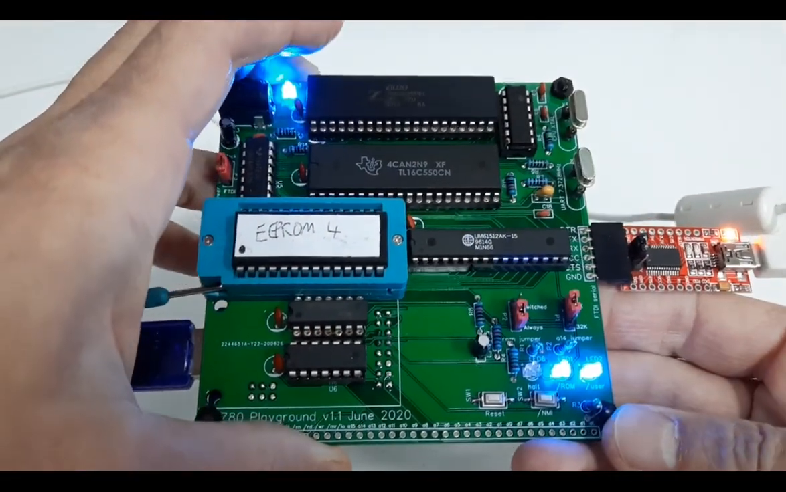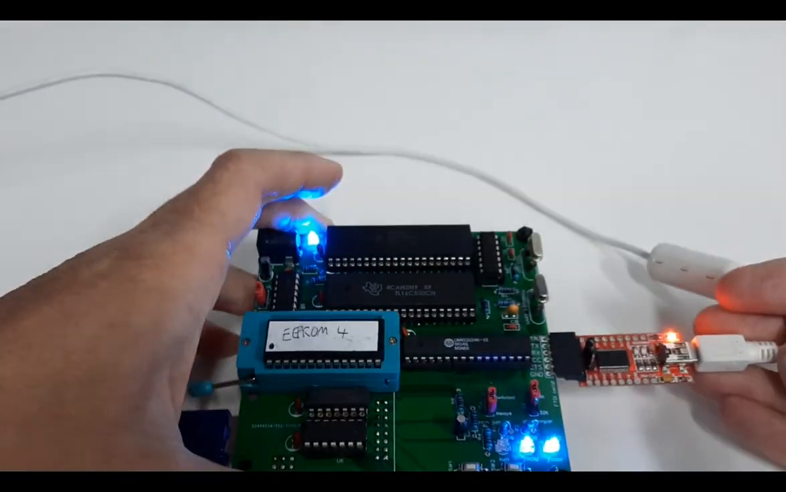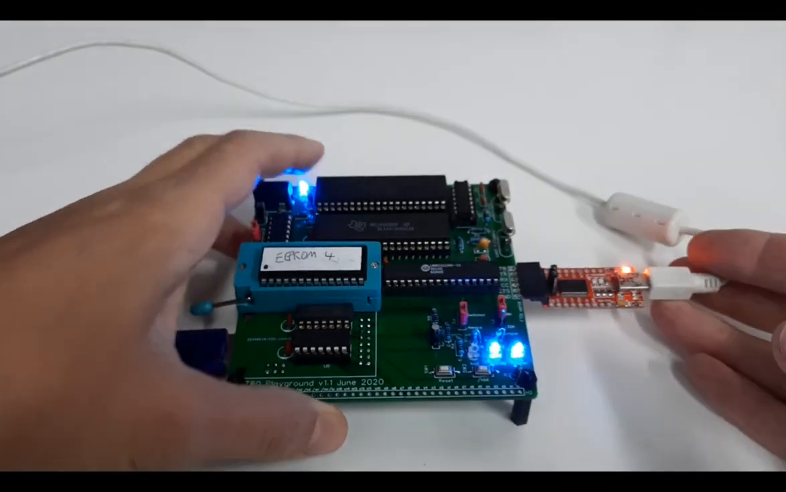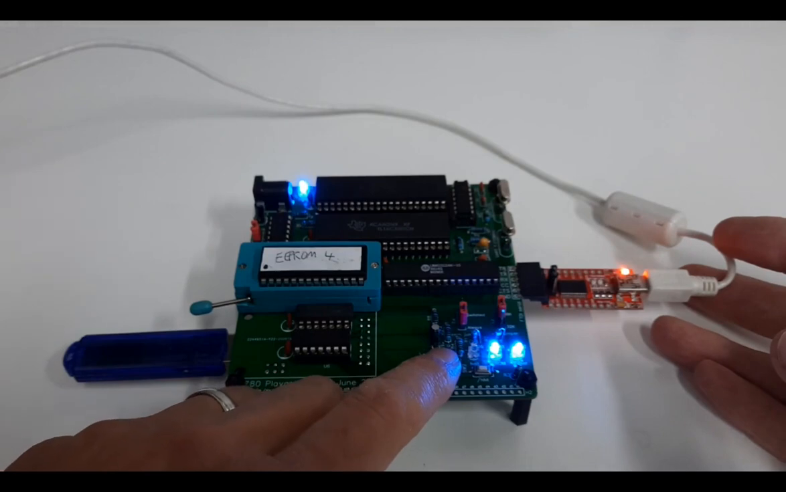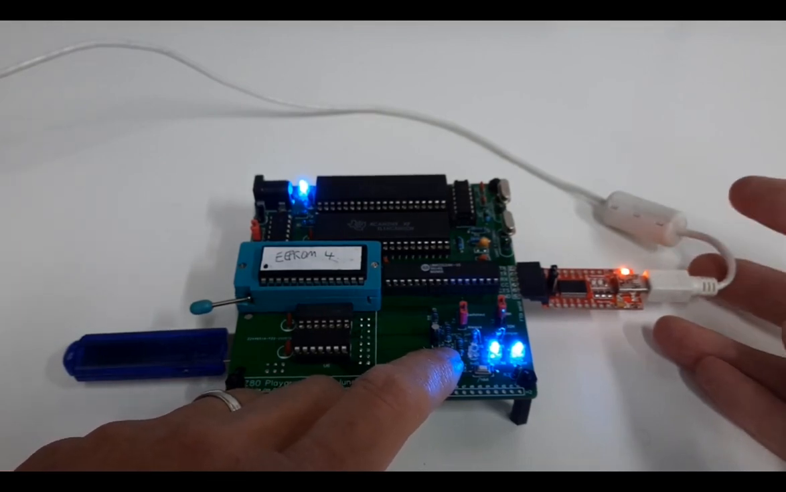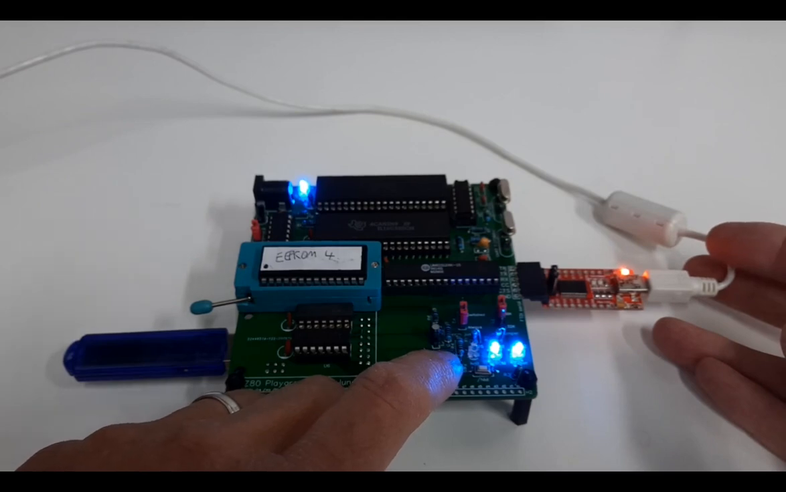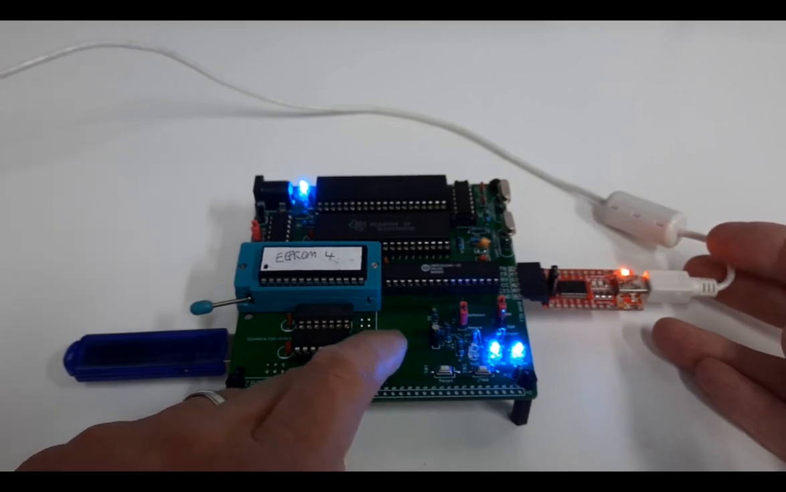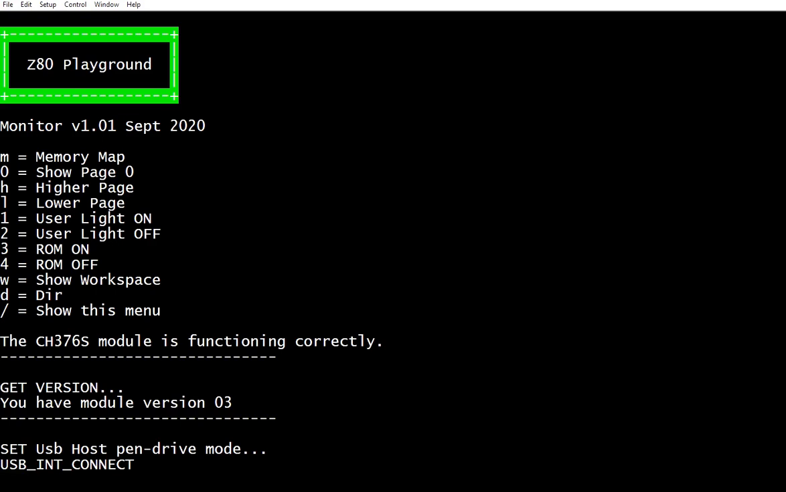Okay, so here we are. I've got the UART plugged in, I've got the memory card plugged in, and if we press the reset button, I've connected up to this through Tera Term. So I'm on COM port 5 on my machine, and I've set up the baud rate correctly. So if we press reset, we see what the Z80 sends through.